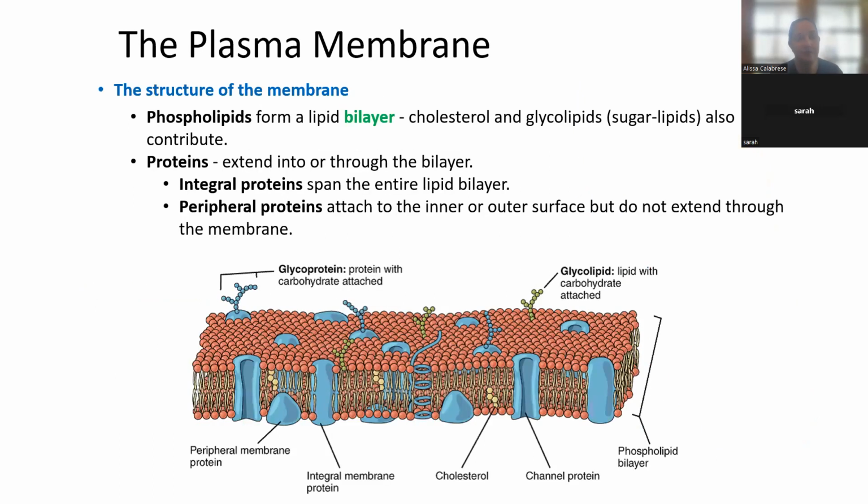The structure of a cell membrane is the same for all cell membranes. They all have a phospholipid bilayer. A phospholipid is one of these molecules here that looks like a little ball on top and two little legs coming off of the bottom. It's a bilayer because there are two layers of those phospholipids with their little tails pointing toward each other.